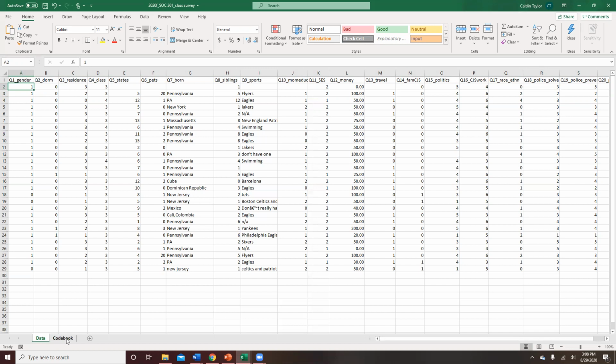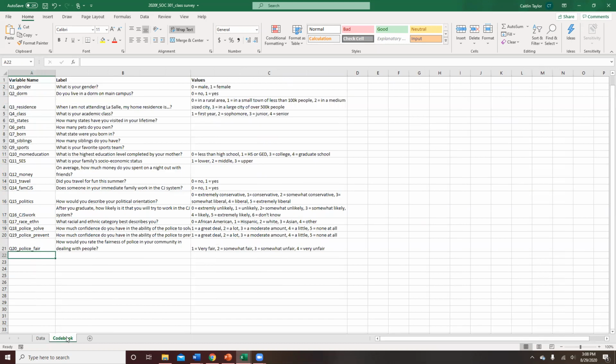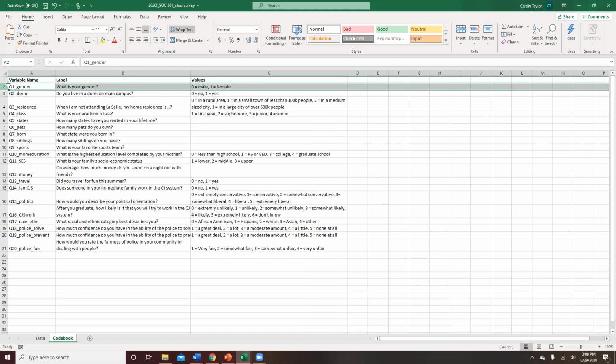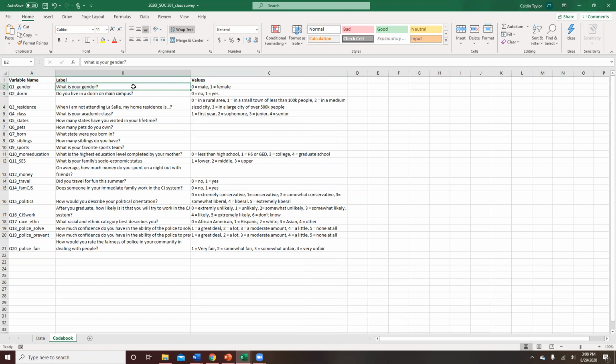So now in the bottom left, instead of having this data tab open, click on the codebook tab. And now you will see that for each row, there's a different variable explained. So for example, under variable name, for our question 1 on gender, this is the name of the variable. The label is in the second column, how that question is worded on the survey.